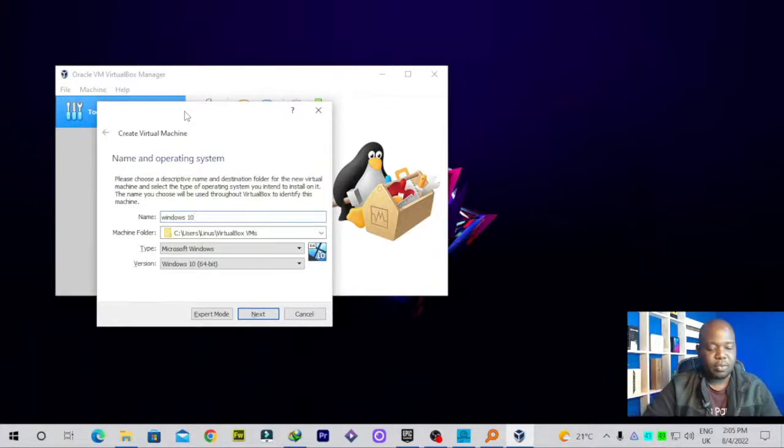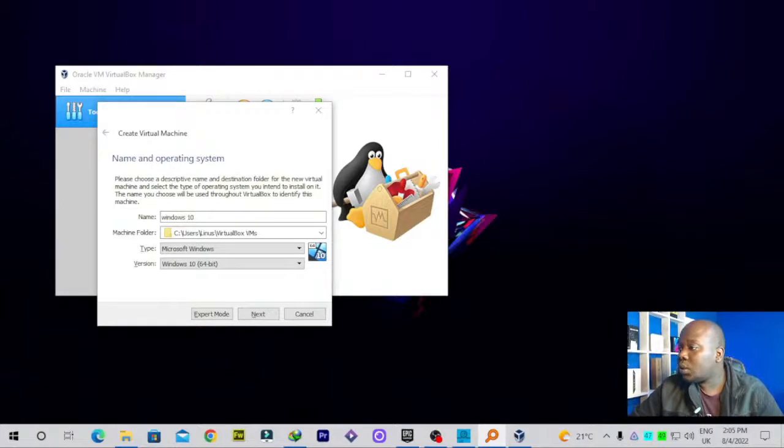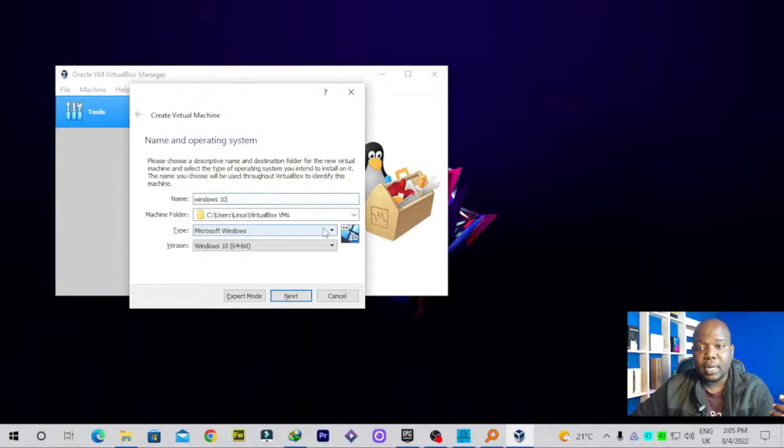I don't know if I still have Windows. Let's have a quick look here at the ISOs that I could lay my hands on. Okay, right. So in this case, we're going to be installing Windows 10 right there.